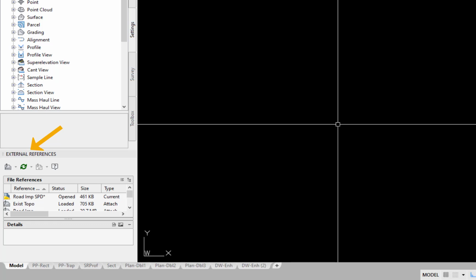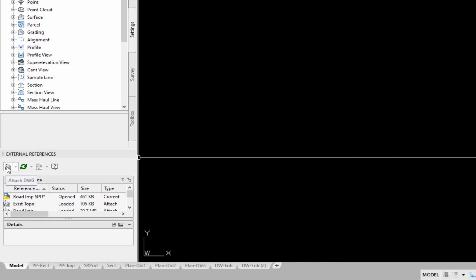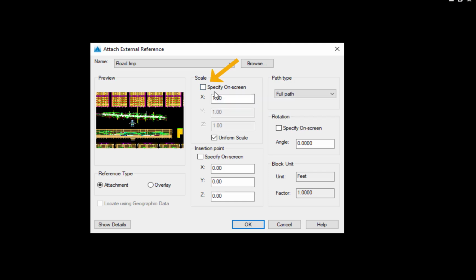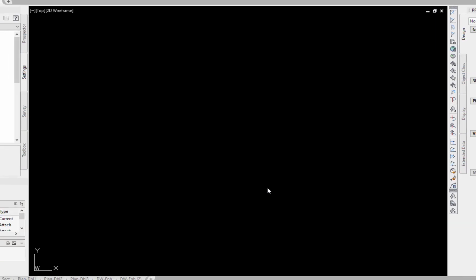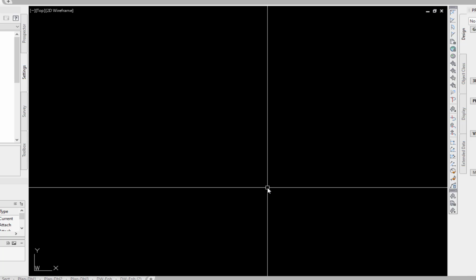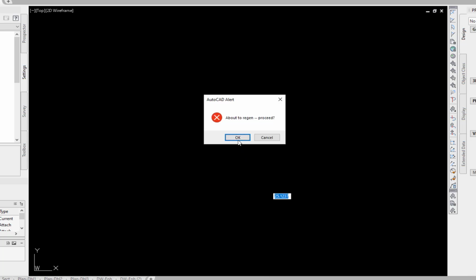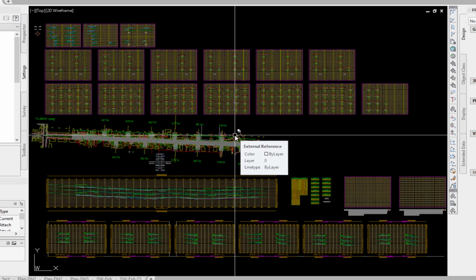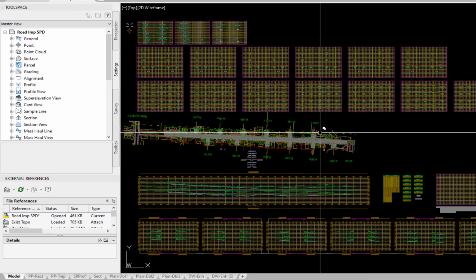To open the external references palette, select the attached drawing icon, select the road improvement drawing, open. In the dialog box, scale 1, do not place check mark, rotation 0, do not place check mark, insertion point 0, 0, 0, do not place check mark, OK. It takes a while for the road improvement drawing to load. Zoom extents, ZE, enter, OK to regen. It also takes a while to regen. The XREF of the road improvement drawing is displayed.